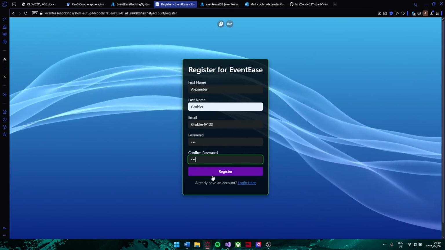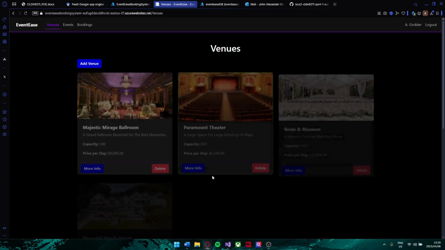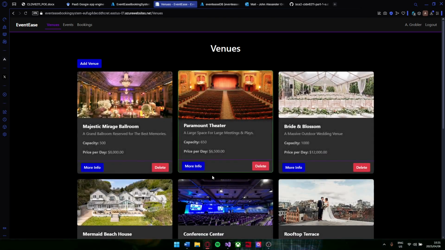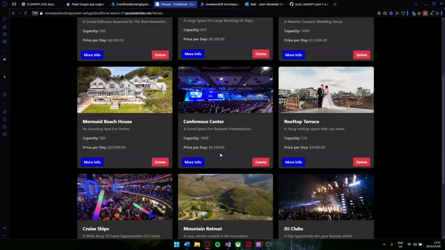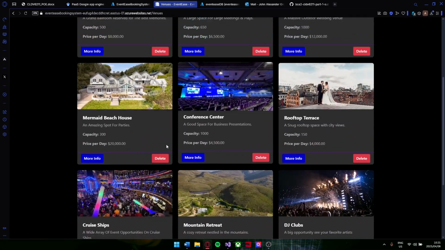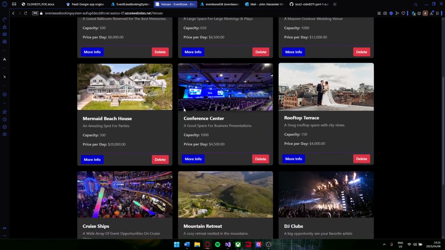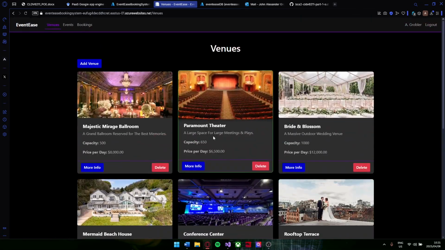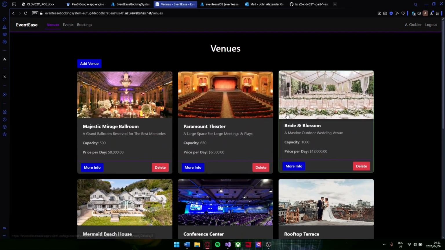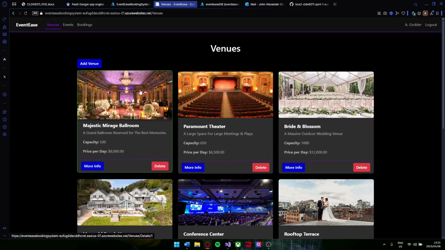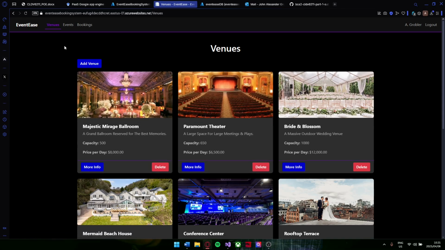So, if we click register, we are taken into our venues page. So now we are in our system. We have a lovely set of venues up. As you can see, everything looks nice and grand. I'm just going to give you guys a quick walkthrough of this system so that you can see what functionalities we have behind it.